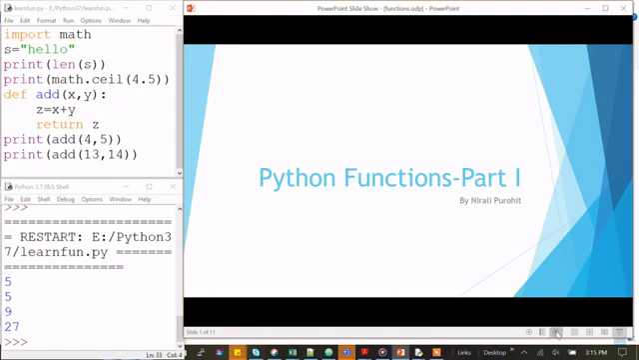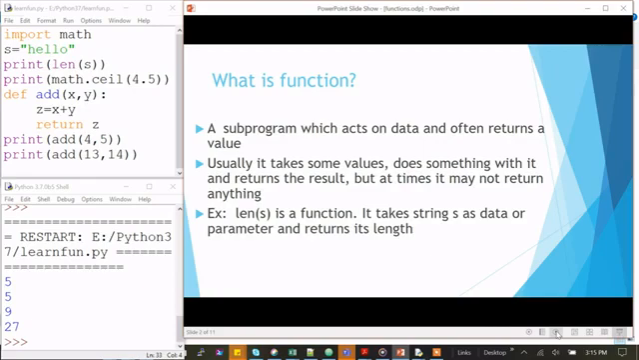Let us understand what functions are. Functions are basically sub-programs or small programs which act on the data given to them and return a value. They usually do something with the data and return you whatever the result is. We have always been using this kind of function. If you remember, len is a function which takes a string value from you and returns the length of the string.